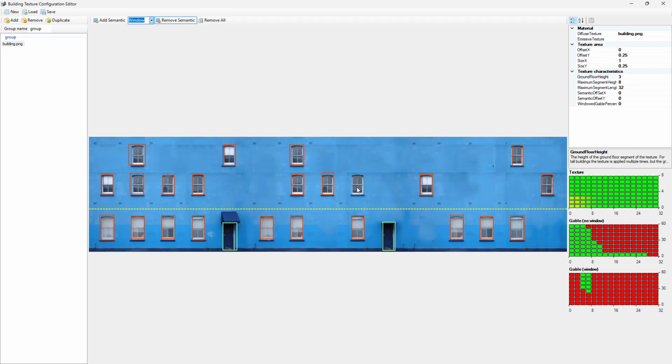And I assume that if we remove a couple of windows here, and maybe also this one, it becomes slightly easier, and you see more becomes green. So this helps you to see if the texture that you've made can easily be applied.